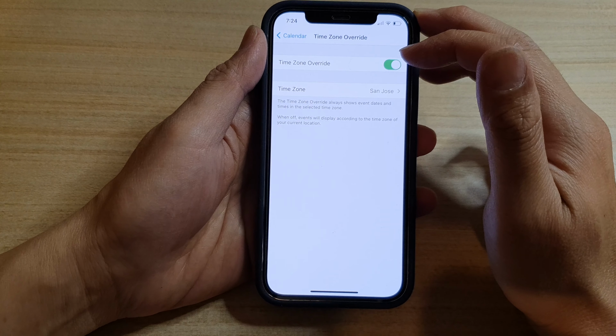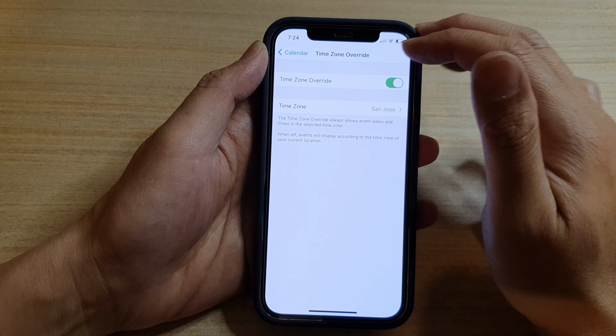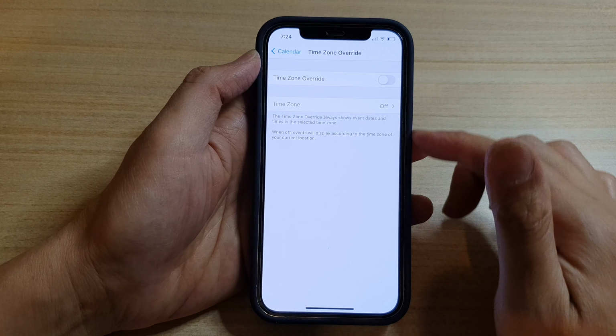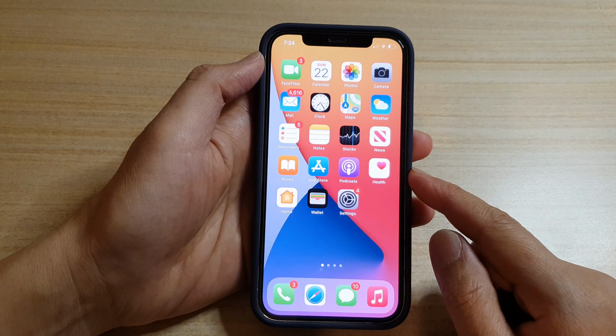And that's it. If you no longer need to use the time zone override, you can switch it off. Finally, you can swipe up to go back to the home screen.